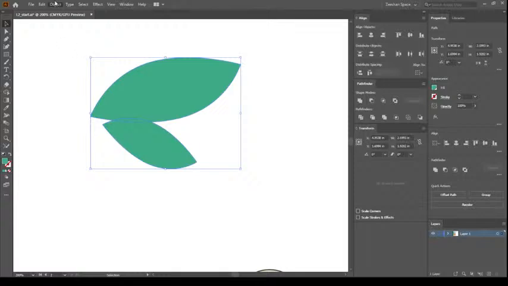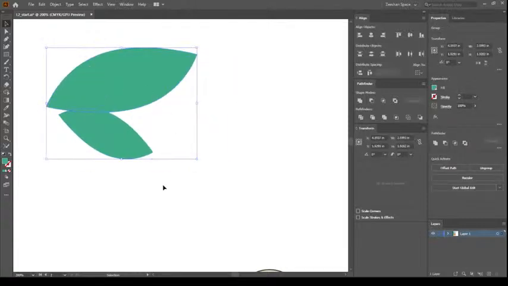Otherwise, you have to open group and then do that. So the shortcut is Control G. I'll select and press Control G. As soon as I do that, you can see that it's a group now.